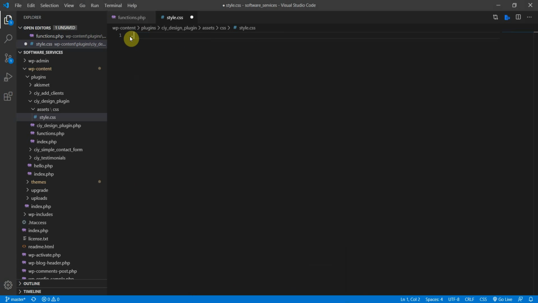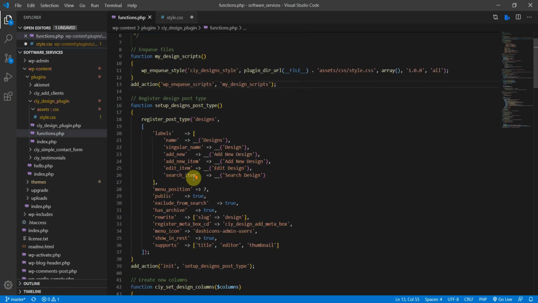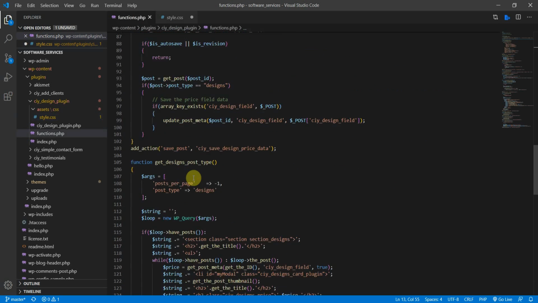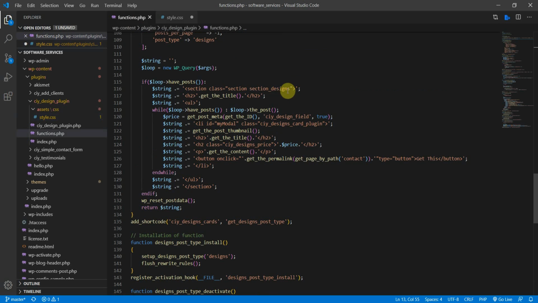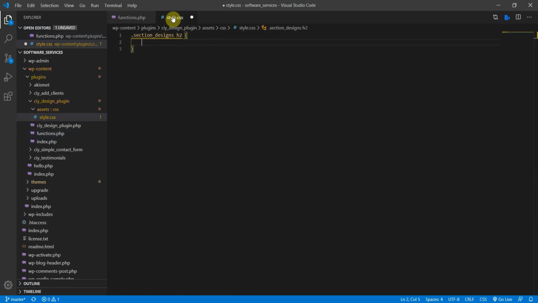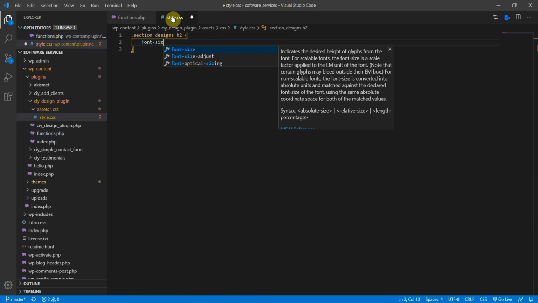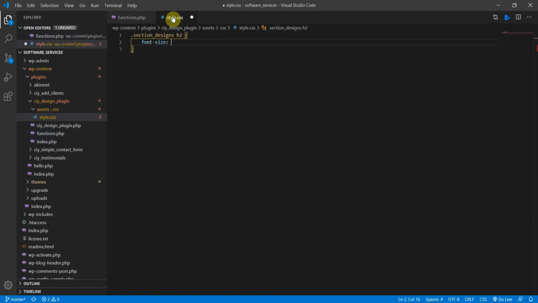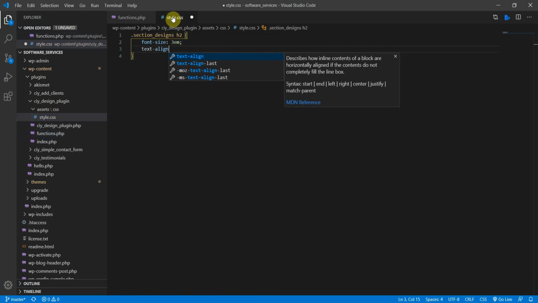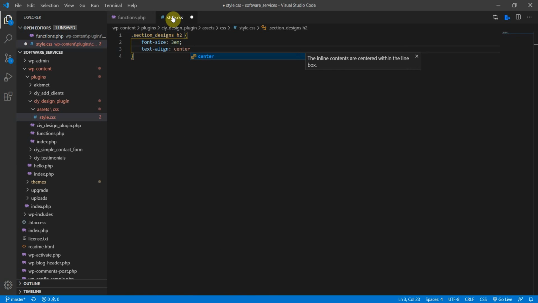Okay, so let's target first the section design, then the h2 tag. So that's what I think it's called. If we go back here, all right, so section designs and then the h2 tag, and what we want is the font size be 3em, then the text align to be center.